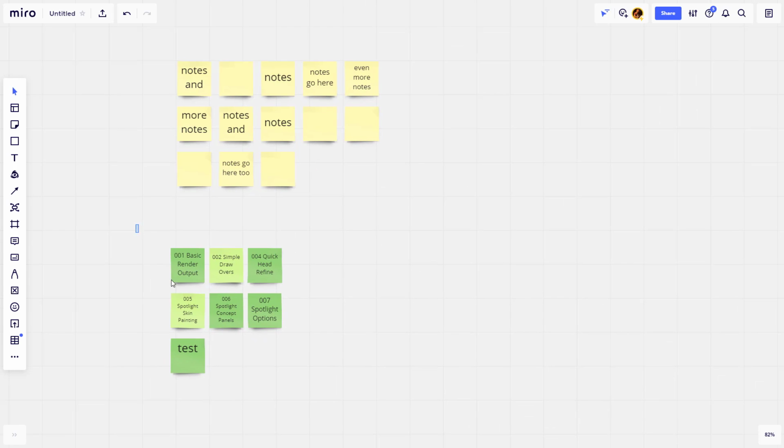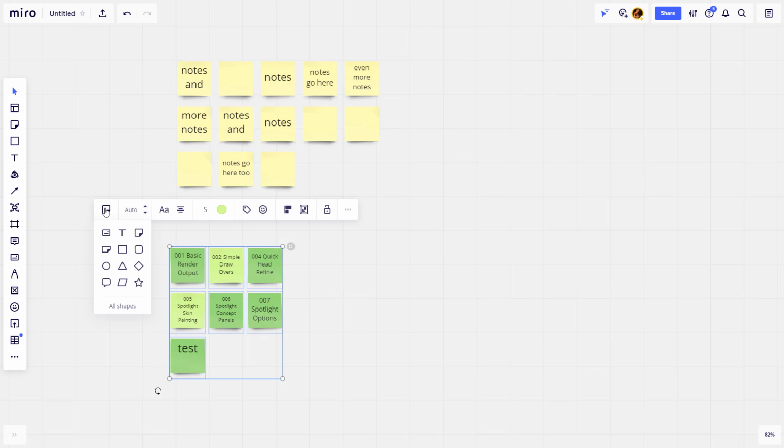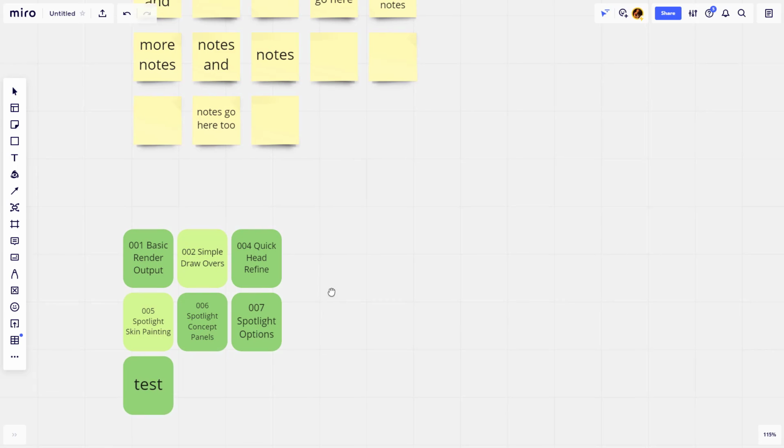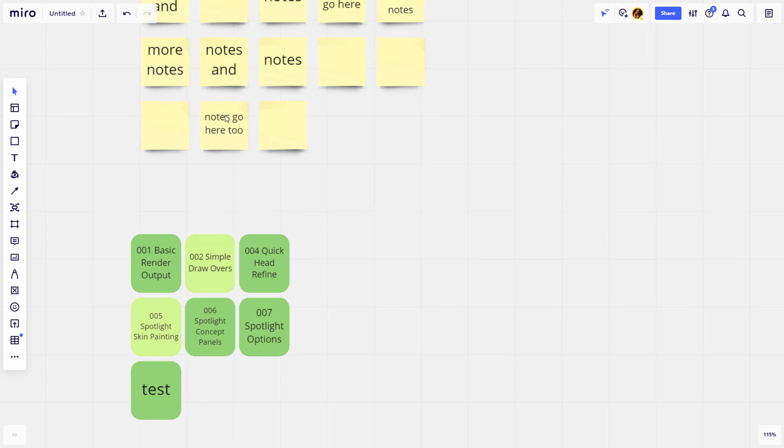In fact, let's take these ones down here, hold down shift, select them all, and change these all to shapes. You can make these any shape you want. In fact, there are even more shapes if you click the all shapes there. I'm going to change these to rounded shapes. And what a shape is, it gives you a little bit more options than just a sticky note here.